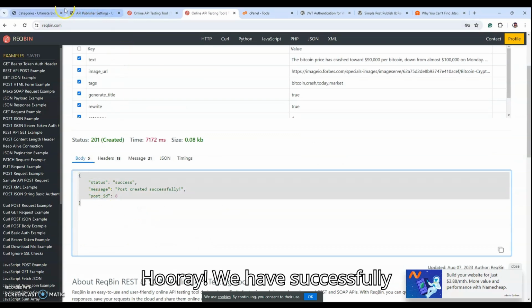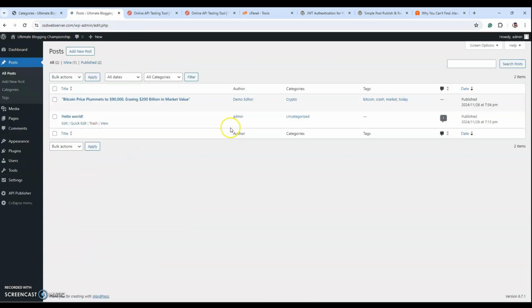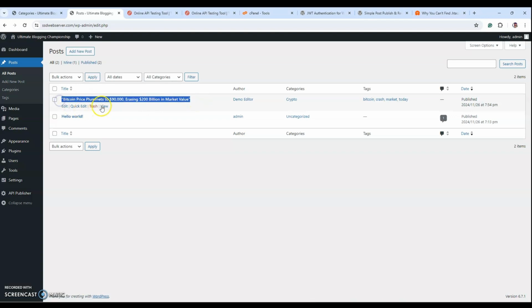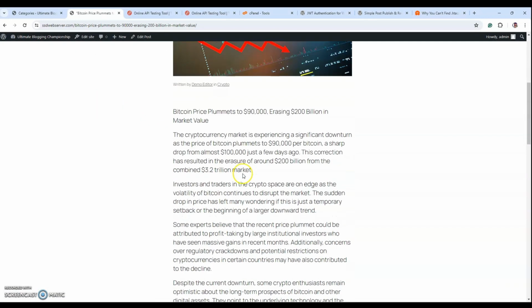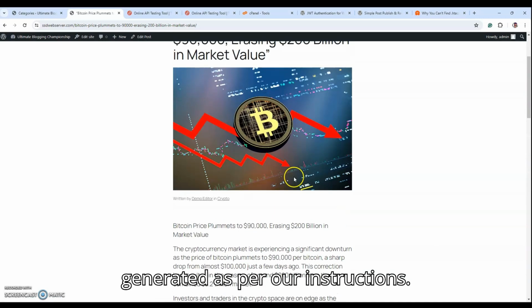Hooray! We have successfully generated the blog post using our API. You can cross-check this on the WordPress site. The post content has been automatically generated as per our instructions.